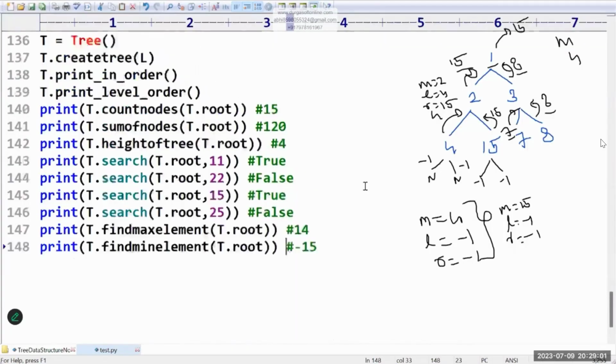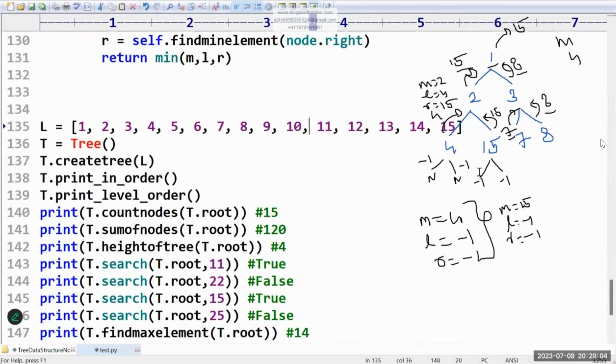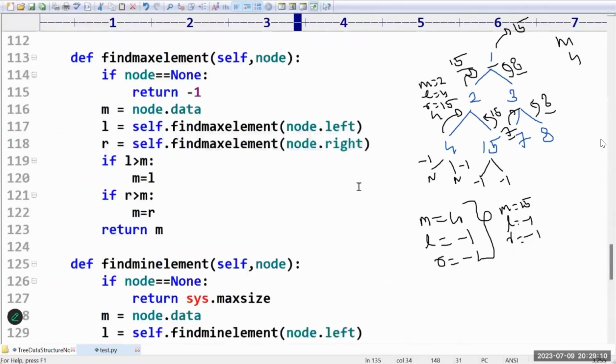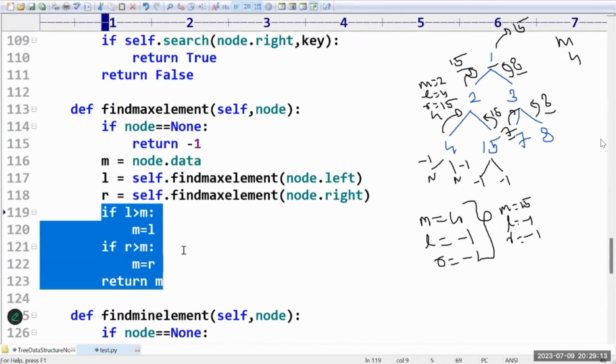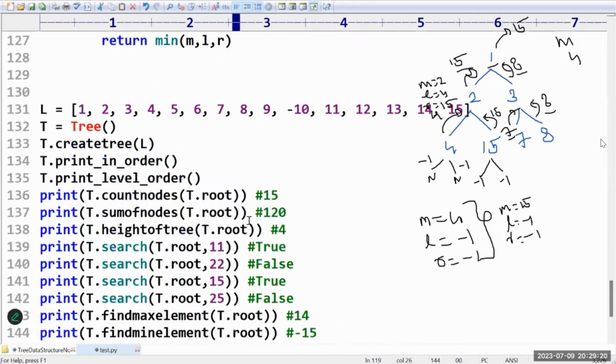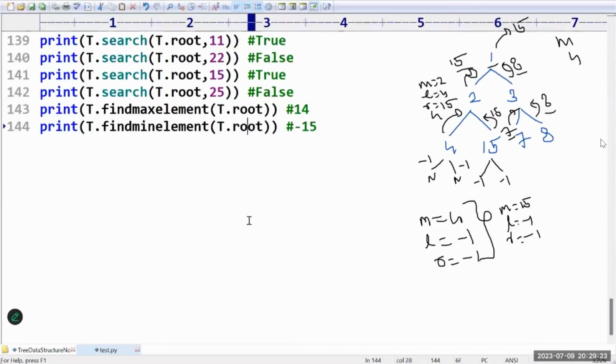Sir, 15 is the minimum, right? Let me take here 15, and somewhere here I will take minus 10. Is minus 10 the minimum or not? Yes, like that we are going to get. So even here also you can replace max, return max of M comma L comma R. That's all. This is the way how to find out a minimum and maximum element in the binary tree.